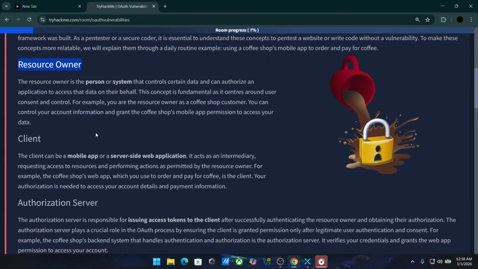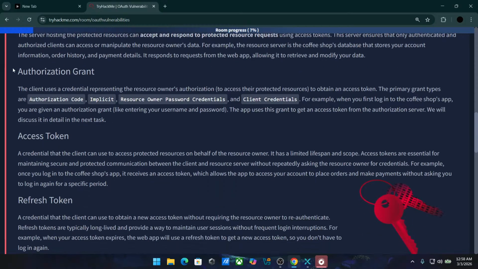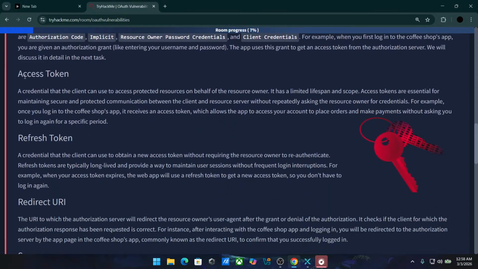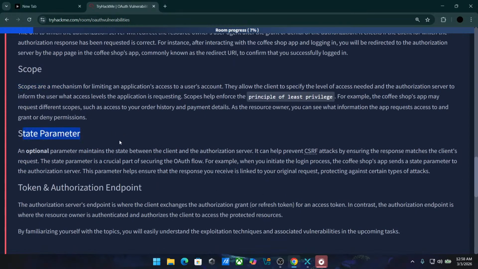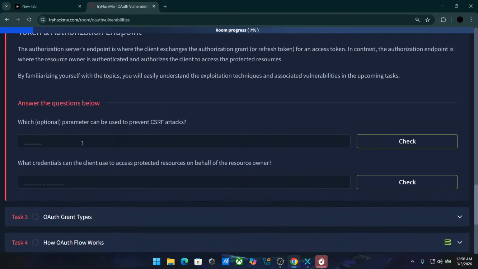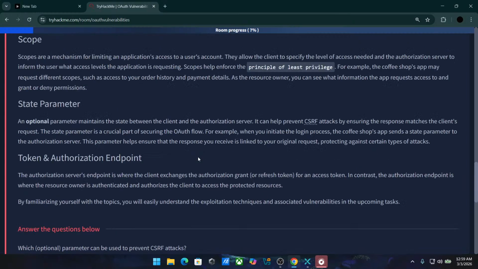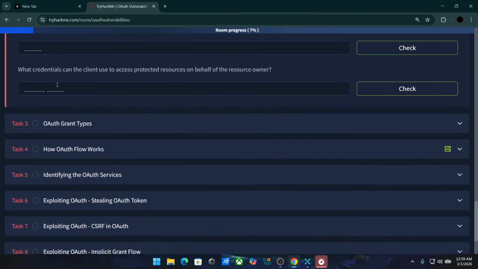Let's see what we learned. It was resource owner, client, authorization server, resource server, authorization grant, access token, refresh token, redirect URL, scope, state parameter, token and authorization endpoint. Which optional parameter can be used to prevent a CSRF attack? That is scope, right? No, it is the state parameter.